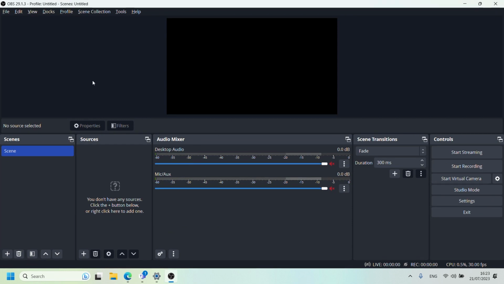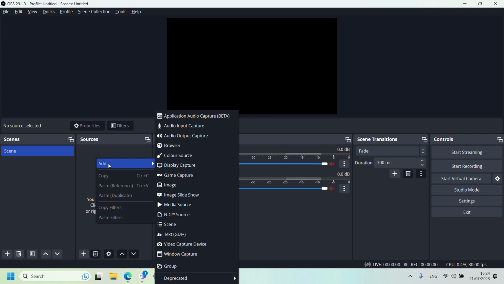Now, when you run it for the first time, you will see something like this. What you want to do is, at the bottom left, where there are scenes, create a new scene, or you can use the existing one, provided you've never used it before, it will be empty. Then in sources, right next to it, you want to add your devices, the audio devices that you are going to use inside the conference call.